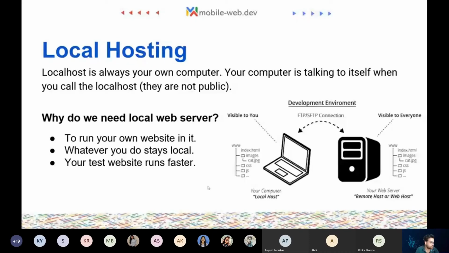So you can run your own website, test it out, do changes locally, and when you are ready with it, then you can transfer all these files using FTP or SFTP. FTP stands for File Transfer Protocol. We'll learn about this tomorrow, how you can communicate with your server with FTP. And once you are ready with everything, your localhost is working fine, which was only visible to you, then you can push your changes to your deployment server, and then it will be visible to everyone.